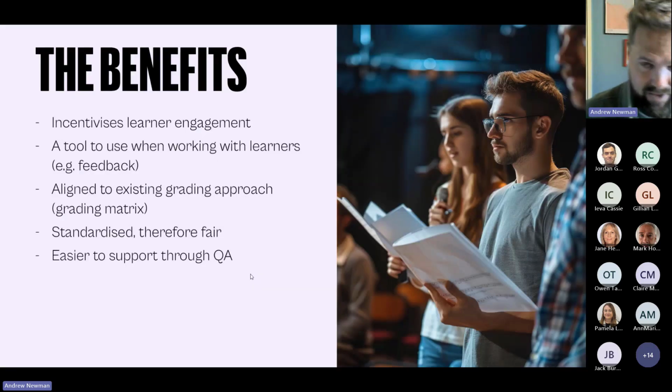So we think the benefits of having meta skills are that it will incentivize learner engagement in the meta skills. It will be a tool for centres to use when they're working with learners on meta skills. So a good way to provide feedback, for example, around their meta skills. It's aligned to the grading approach, so it fits naturally into the grading approach for these qualifications. Because it's aligned to that grading approach, it means that it can be part of standardisation discussions in future. Therefore, we can monitor a national standard that's being applied, ensure it's fair, and support it through QA.